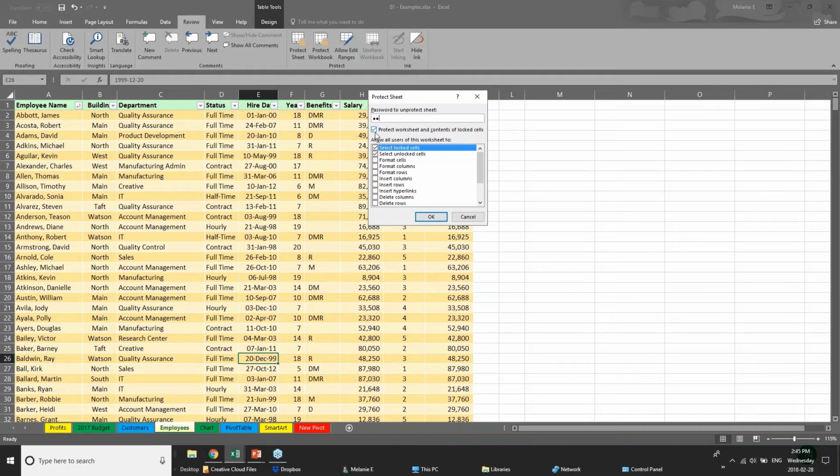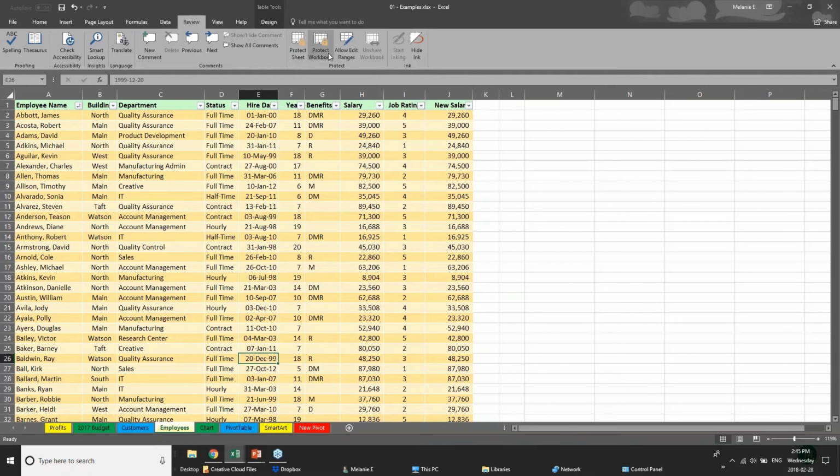But then from there you can make some tweaks and say, okay, you can select locked cells. Maybe you want them to select unlocked cells. Maybe you want them to have the ability to insert information. Maybe you want them to be able to edit content. So you might want to make some decisions about what you want to allow people to do and not do. So like I said, the sheet is more like locking down the content, where you don't want people to actually change the information, versus protecting the workbook.